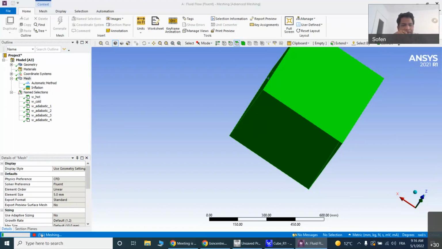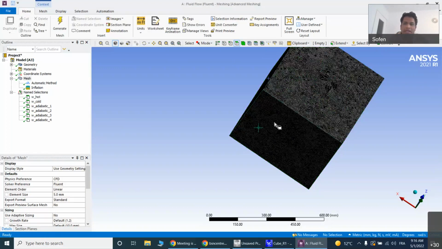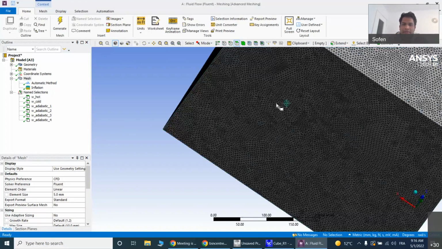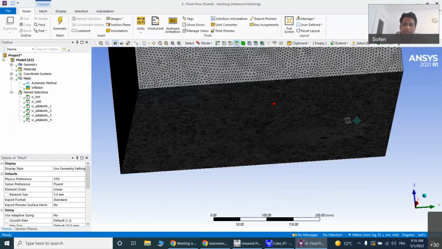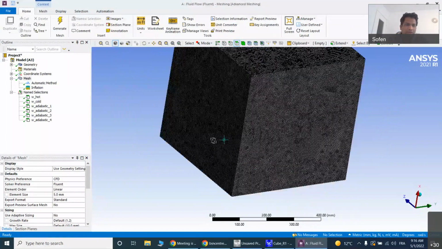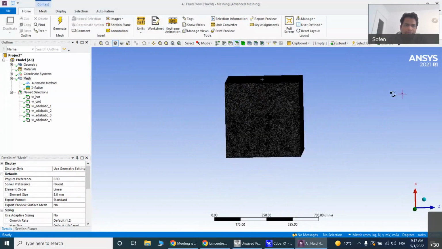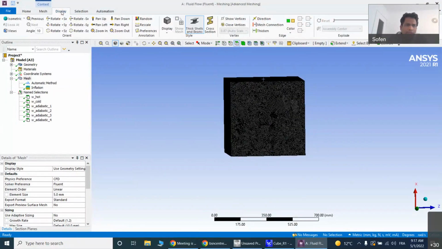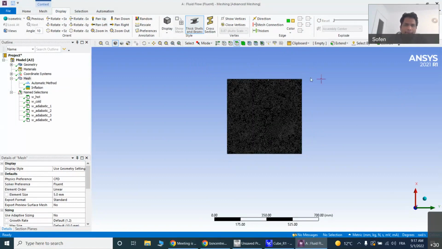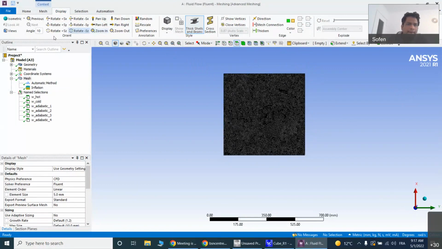Because of the prism layer, things are getting delayed, but anyway, it will perform the meshing. Yeah, the meshing is done. Now you can see the quad elements are not formed. I think tetrahedral elements are formed inside. So how do we see the inner part? There is a clip plane option, under display, cross section.